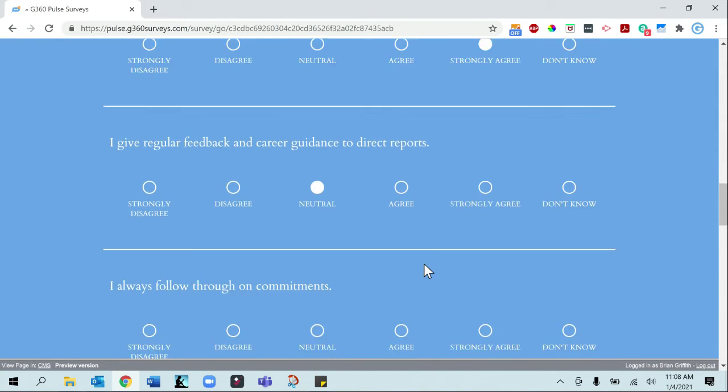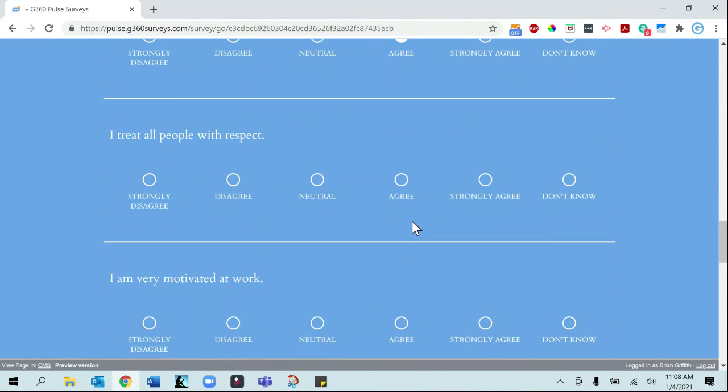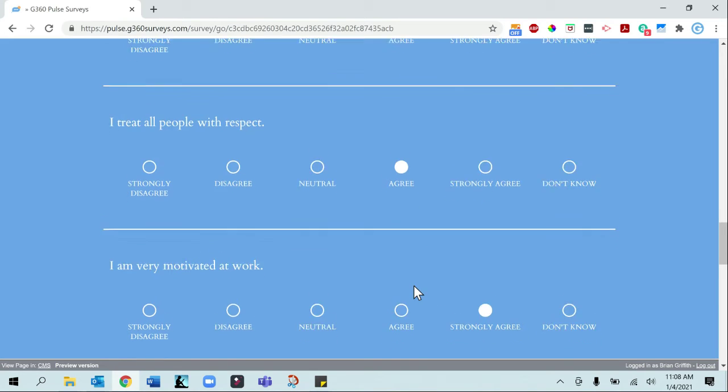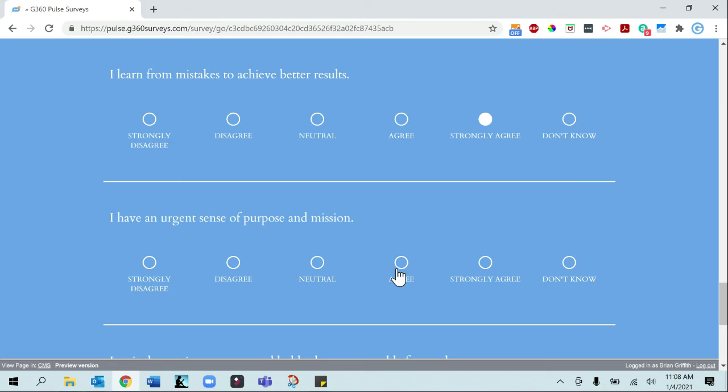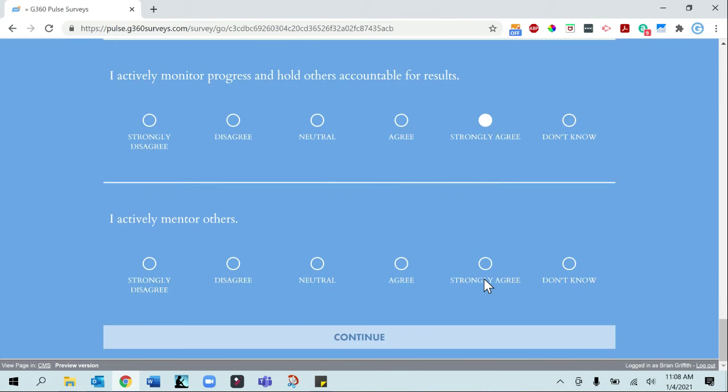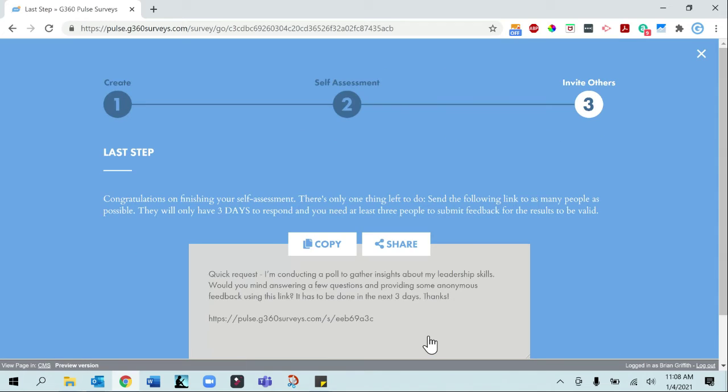I'm just going to answer these questions. By the way, these are the same questions that your raters will answer about you as well. I've answered the questions. I click on Continue, and now I'm to the third step of this 3-step process, where I send this message. I can copy it and put it into an email address, and address it to the people that I want to get feedback from.